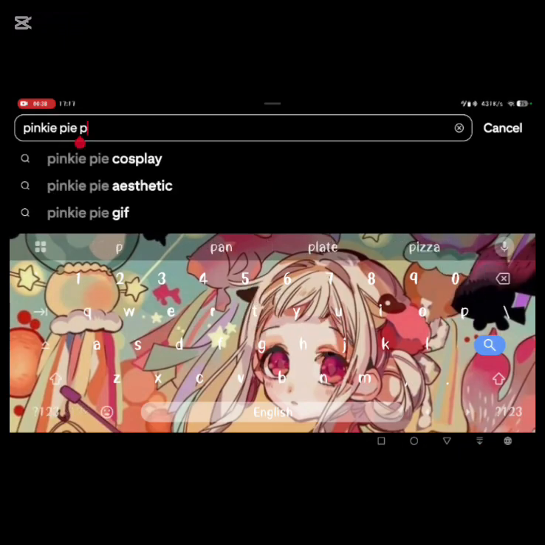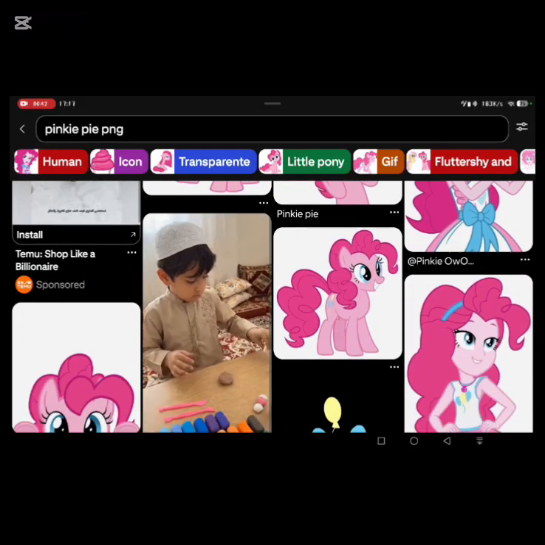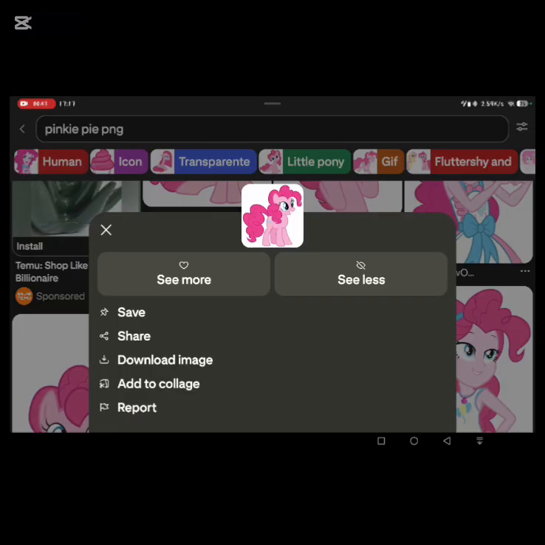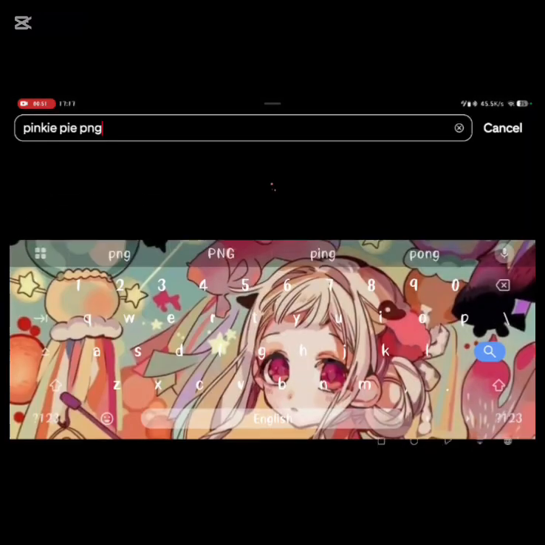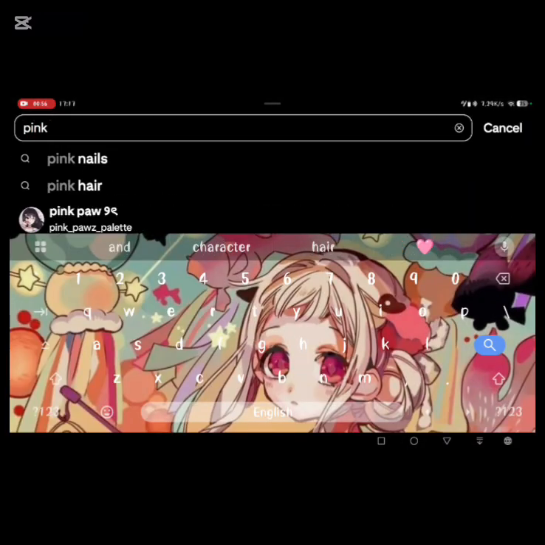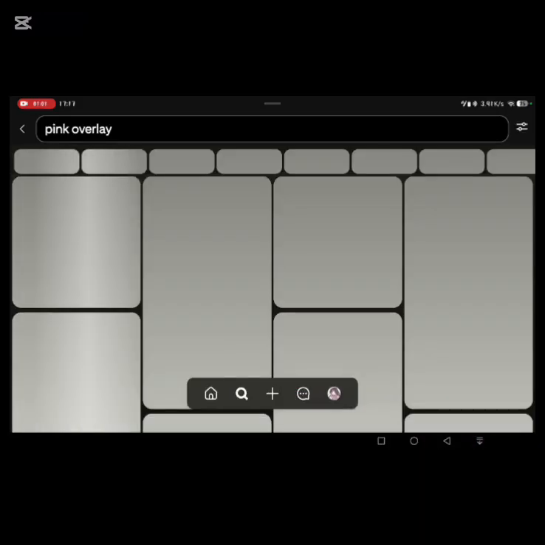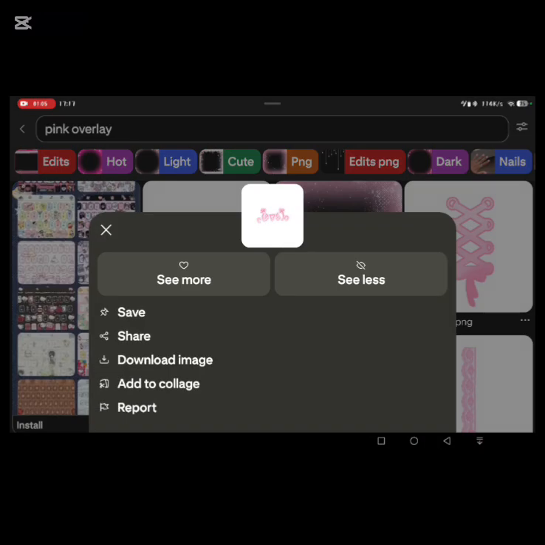PNG. Okay, PNG. And then choose whatever you like. You can use any sprite. So since I'm using Pinkie Pie, I'm going to just download it. And then we're going to choose a color, so we're just going to type pink over light. And then you're going to find one that you like. So I'm going to just download this.